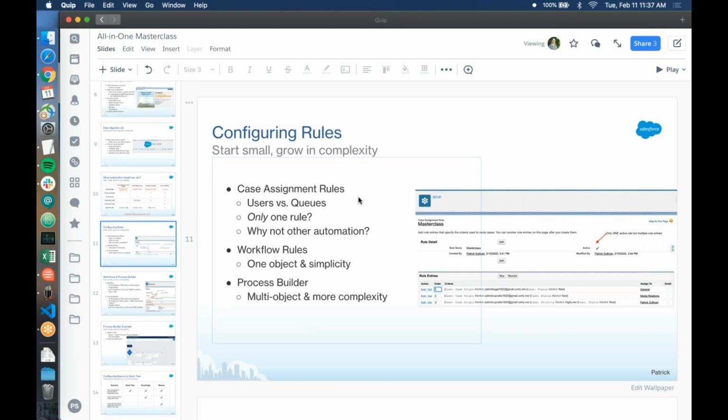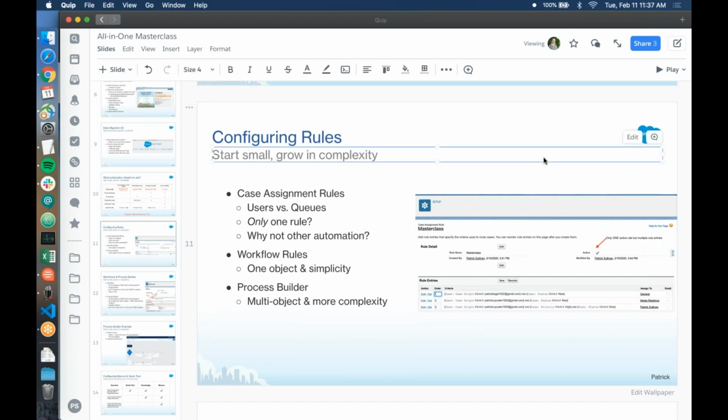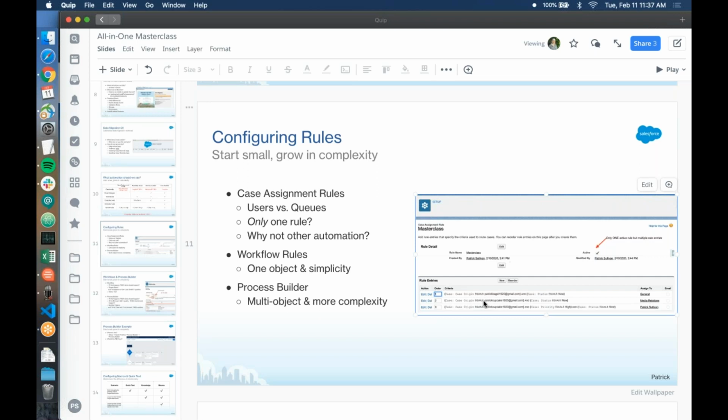So, configuring rules. Let's take a step back and talk a little about the case assignment rules, the first one we talked about. We talked about how we could have a single rule that's active and then multiple things that can support it. For an example, let me see if I can zoom in here a little bit. It doesn't look like I can for some reason, so let's talk a little bit about it.